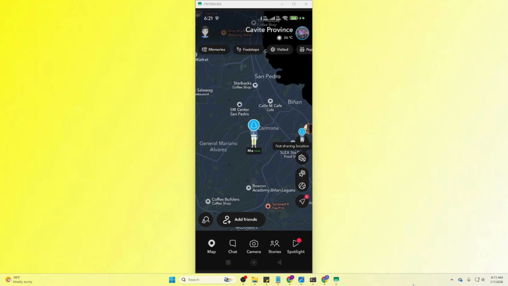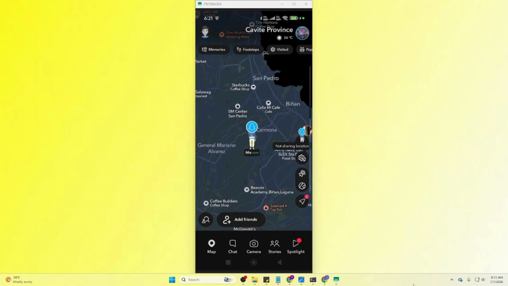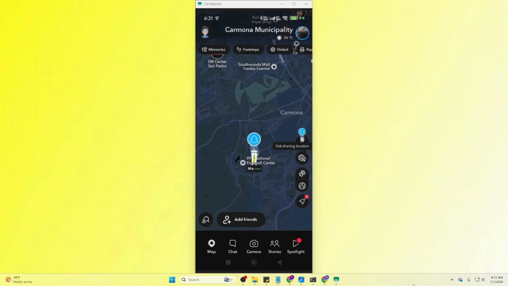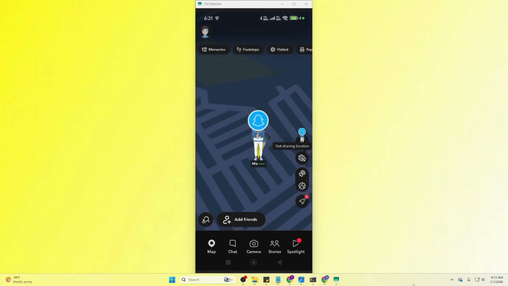Now click on your Bitmoji, which represents you on the map. This action will bring up the My Appearance tab where you can make some fun modifications. Think of it like dressing up for a party, you want to look your best.